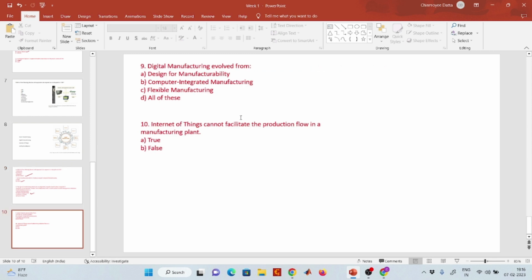Okay, so there are three questions which we have solved. Two more questions are left. One is: the digital manufacturing system evolved from design for manufacturability, computer integrated manufacturing, flexible manufacturing, all of these. What is the correct option for that? You have seen about the digital manufacturing system, right? What does it mean? It evolved from design for manufacturability, computer integrated manufacturing, flexible manufacturing. What is the right option for that?